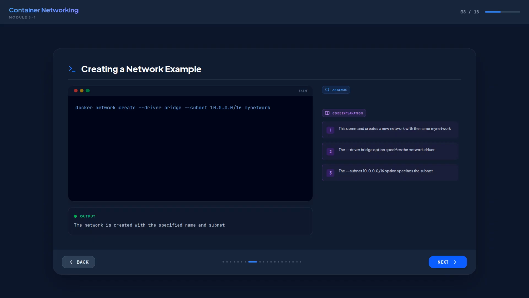Now let's create a network using the Docker network create command. This command creates a new network with the name MindWork and specifies the bridge network driver and the subnet 10.0.0.0/16. The output of this command is the creation of a new network with the specified name and subnet.